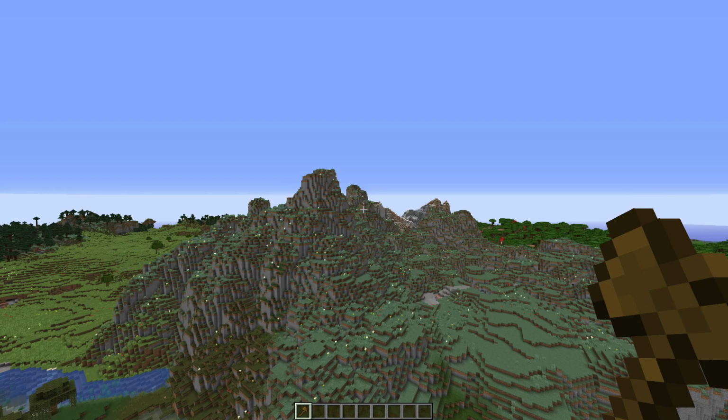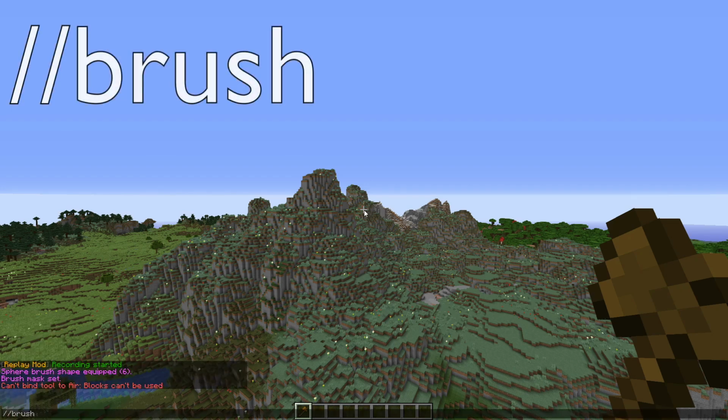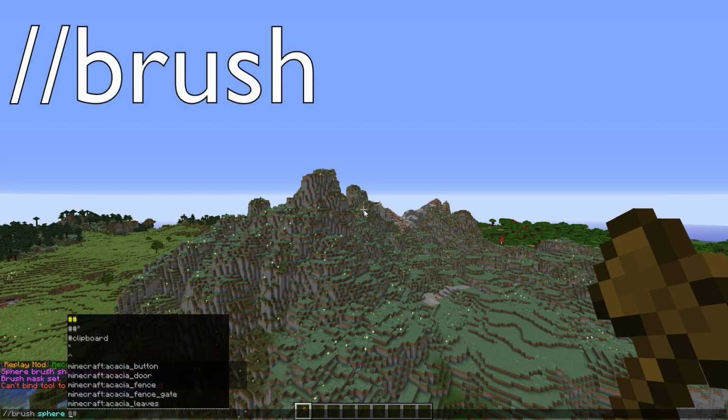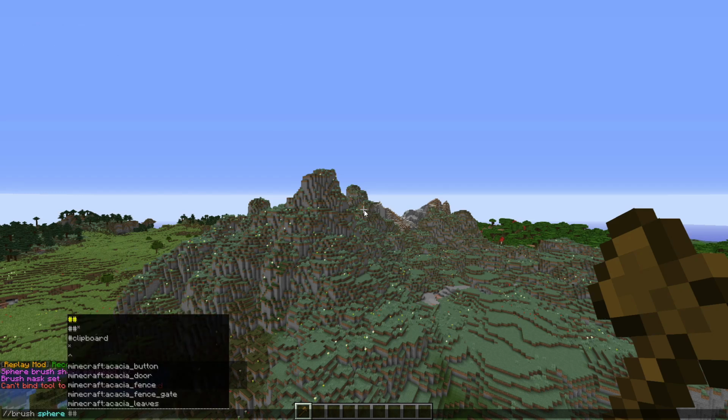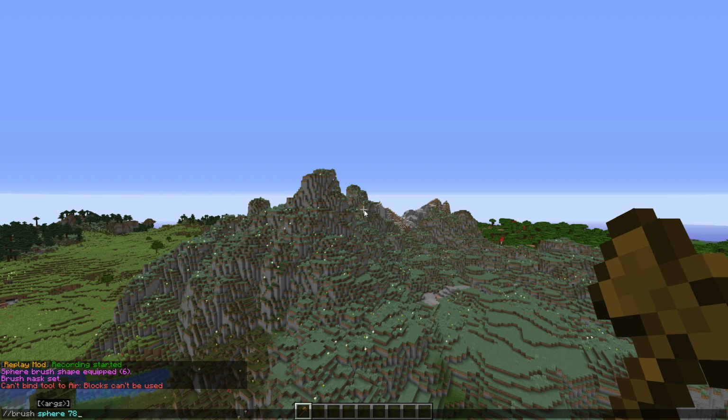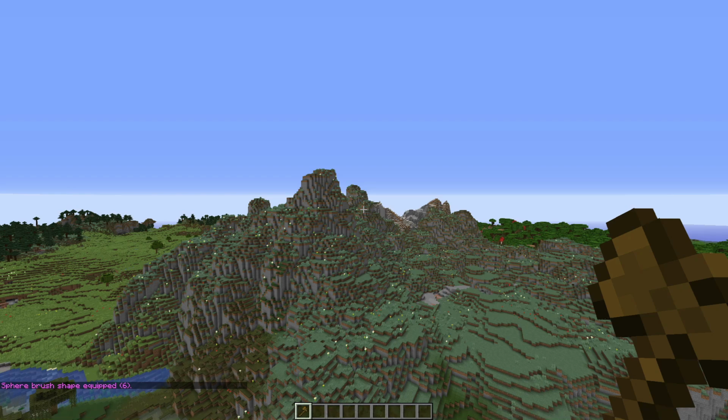We are now going to create a little bit of snow on top of the mountain so as it's in keeping. And we're going to do that again with another brush, and it is going to be a sphere. Sphere is the brush that you're going to use absolutely most of all. Block 78 is snow, and then on top of that snow, we're going to have a size of 6. So that is the biggest sphere brush we can have.